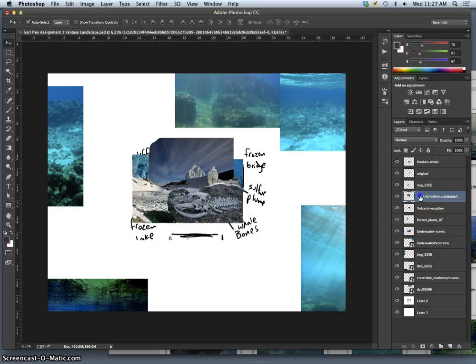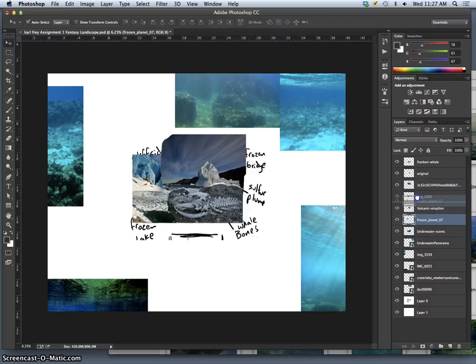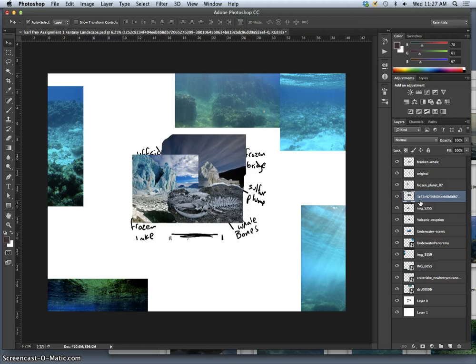Let's see, let's move it about right there. Because I actually like that mountain range a fair amount. Okay. Let's see what happens if we move that in front of it. Yes. Kinda.